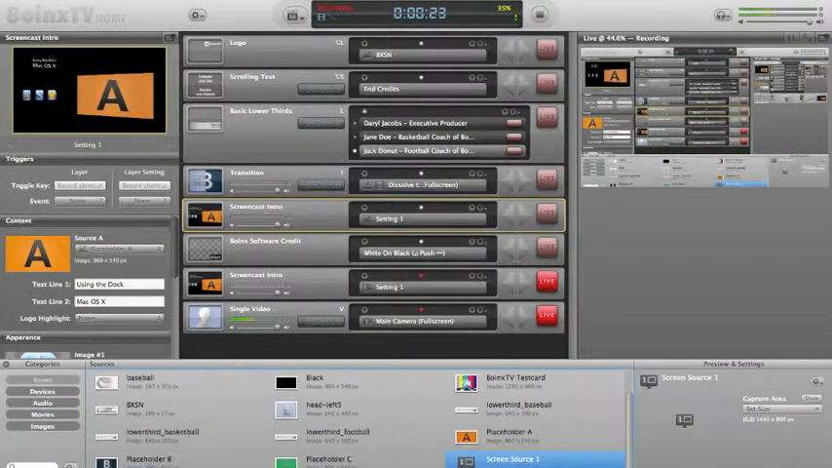Go to sources, screen source one. Make sure it's set to full screen. Over here in the capture area, drag your screen source. It's one for me, it may be a different number. Drag over to the layer until you see the green area pop up, and then drop your screencast in there.